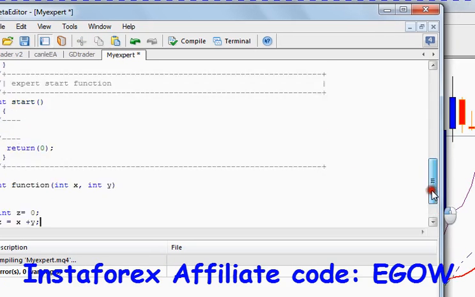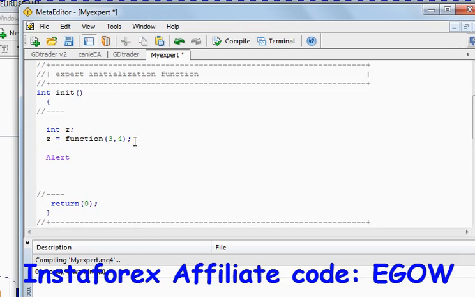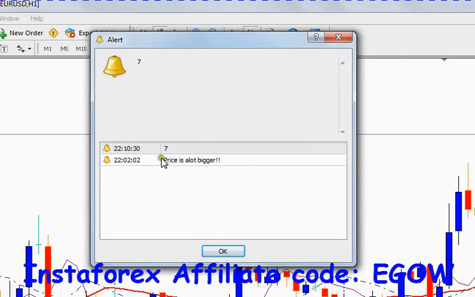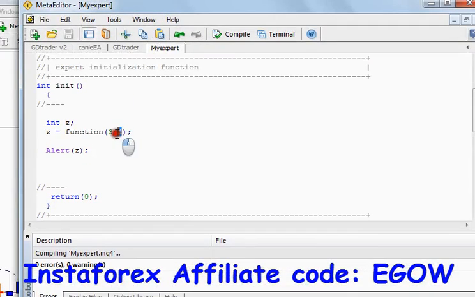To get that return value, we have to set this function equal to some integer variable, because this function will be returning an integer value and that must be stored in an integer type variable. So here we have written that variable. Now let's go ahead and alert it and see what we get. Here we get 7, and that's indeed the correct answer, because 3 plus 4 equals 7.